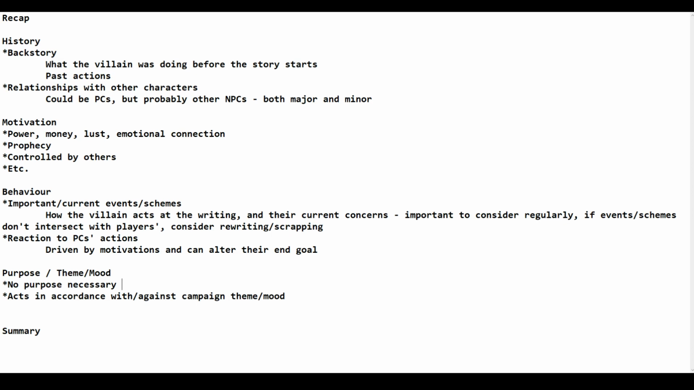No purpose necessary, but it can enhance the story. Again, much of motivation. This is more of a cut and dry thing, a simple answer. Like they'll either have a purpose or they won't, or you'll be able to think of one for them.